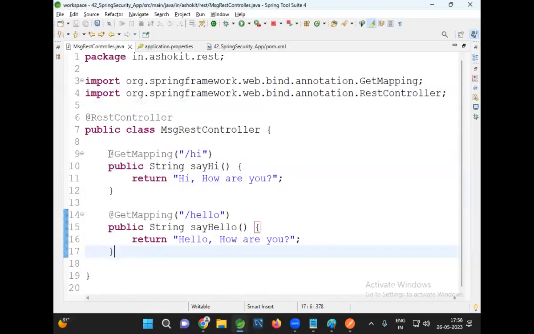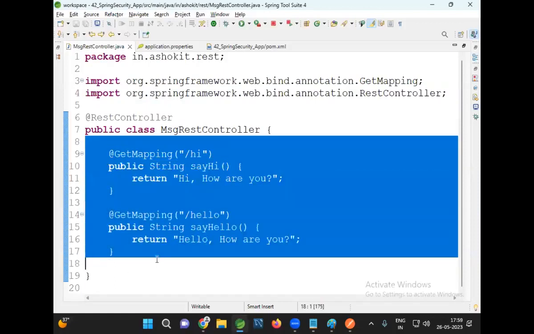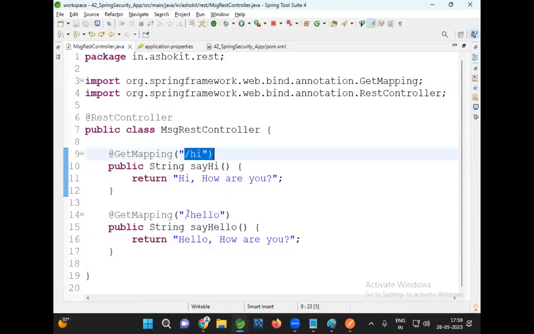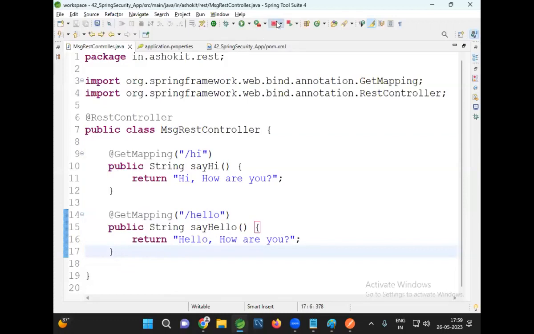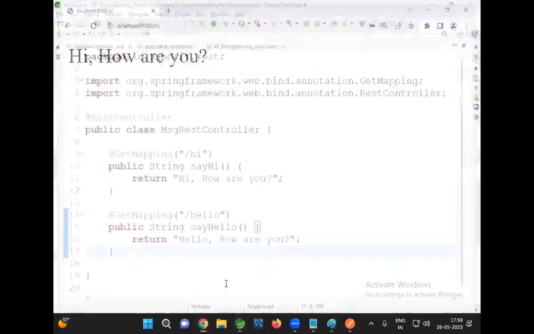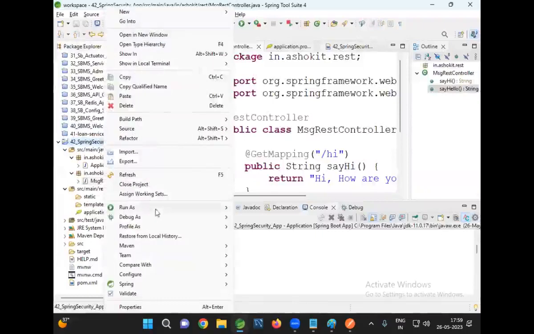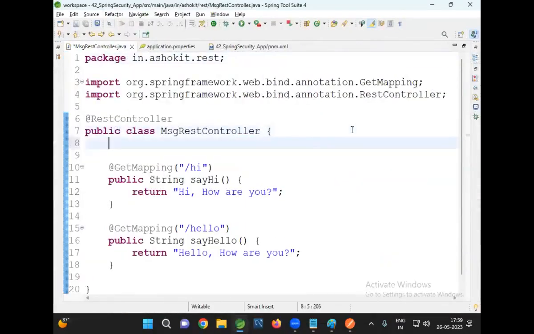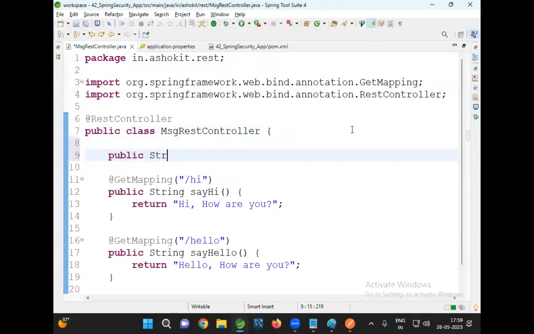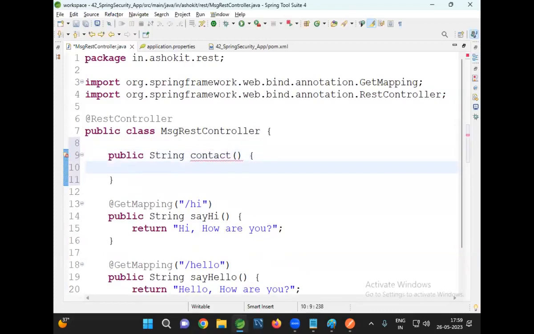Now I have two methods in my application: the hi method and the hello method. So by default, both methods require authentication. Let me stop the project, close the browser, and run this again as a boot application. Or else let me add one more method. Public string contact. I will return call us some number.